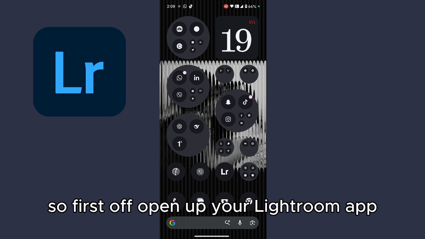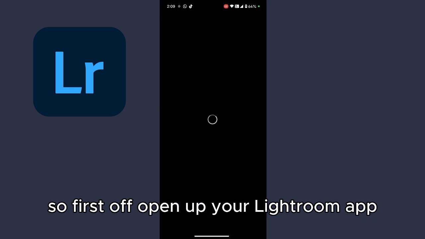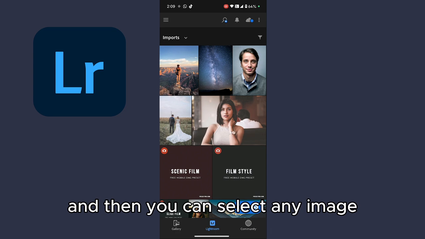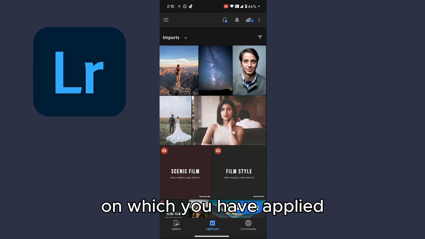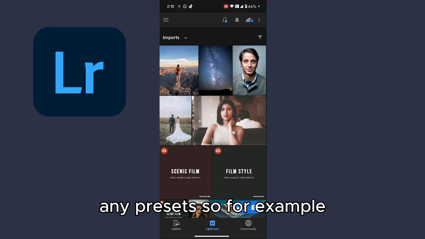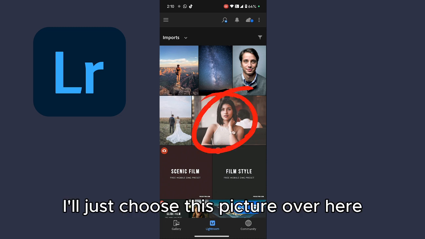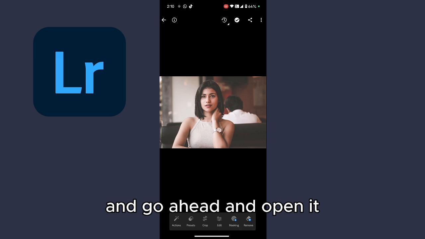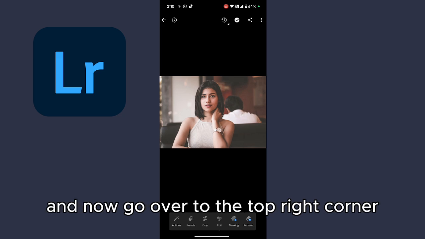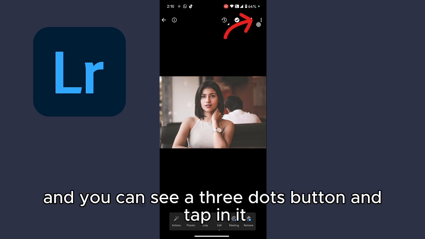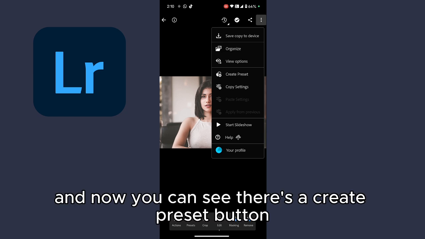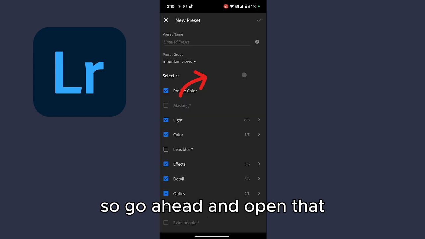So first off, open up your Lightroom app and then you can select any image on which you have applied any presets. So for example, I'll just choose this picture over here and go ahead and open it. And now go over to the top right corner and you can see a three dots button and tap on it. And now you can see there's a create preset button, so go ahead and open that.